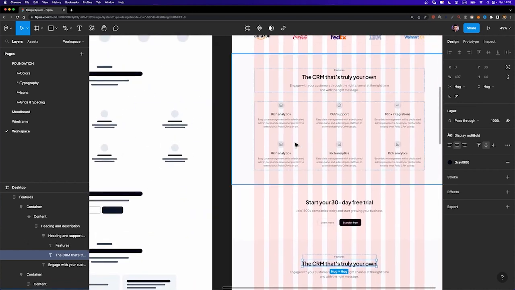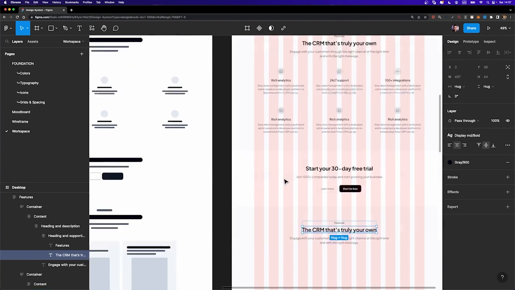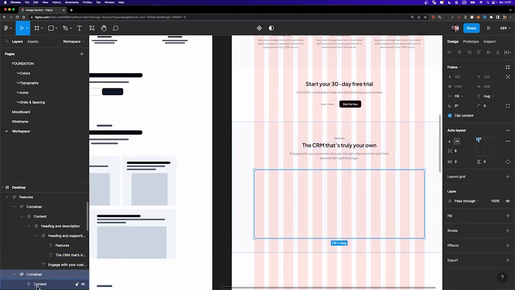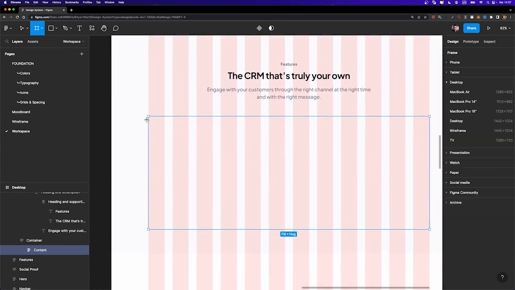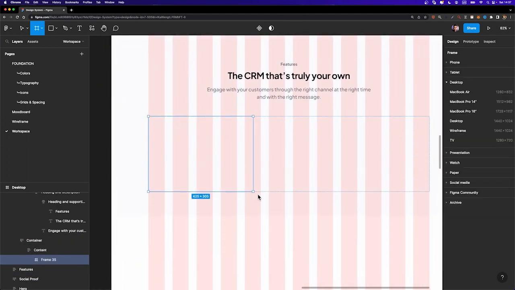Just like what we did here, I'm going to create two rows, and in each row, I'm going to place two different cards. But first, let's design one card and then duplicate it. All right. So inside this content frame right here, I'm going to draw a frame. I'm going to hit A on my keyboard and just draw a frame.